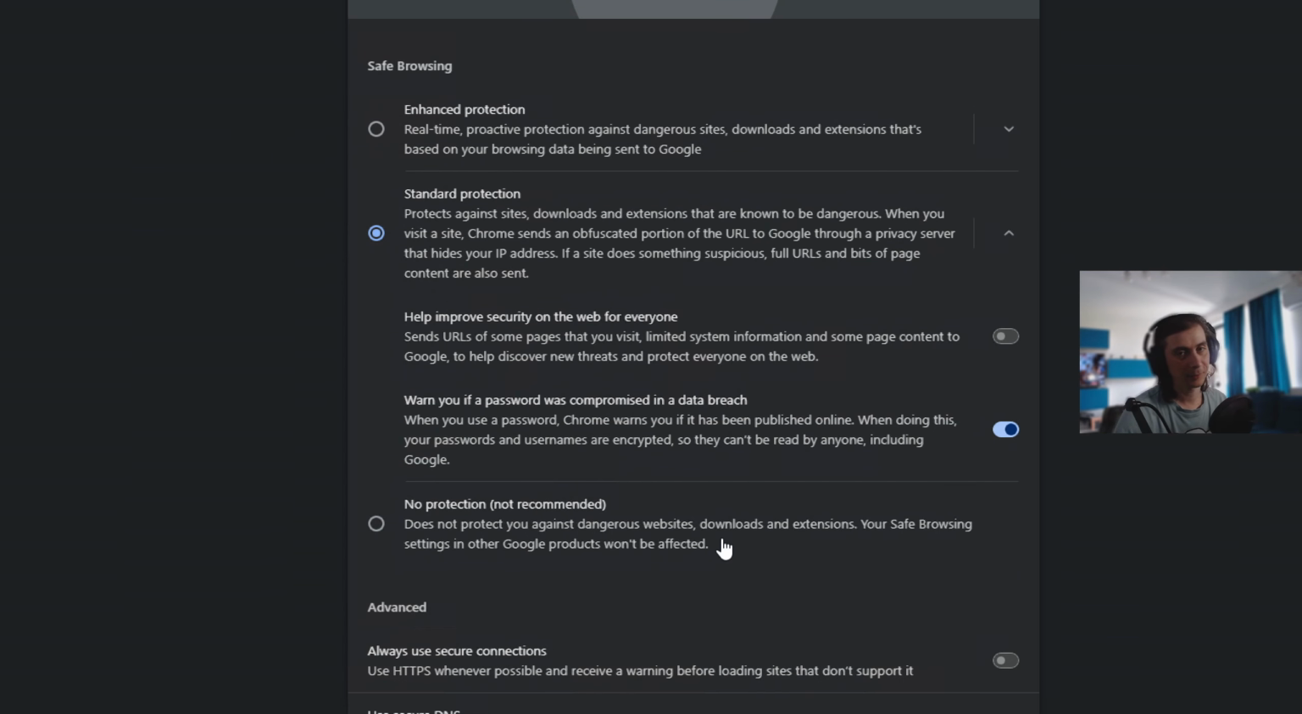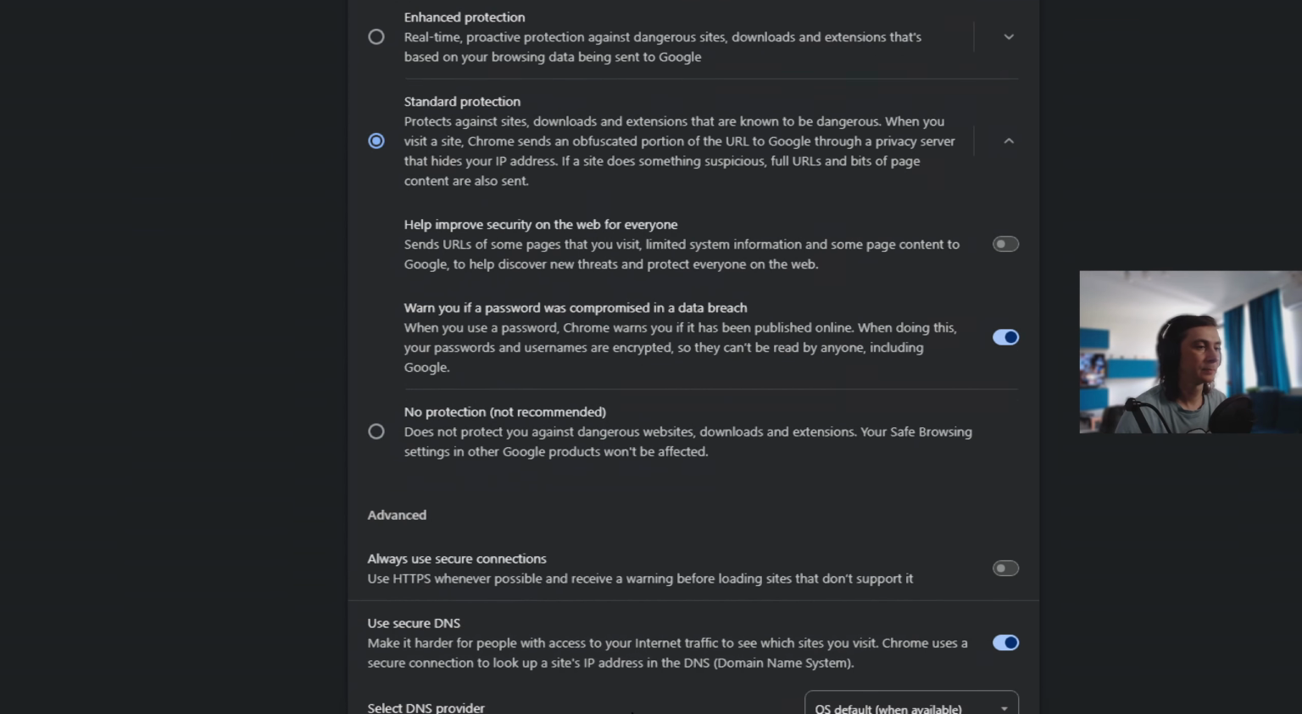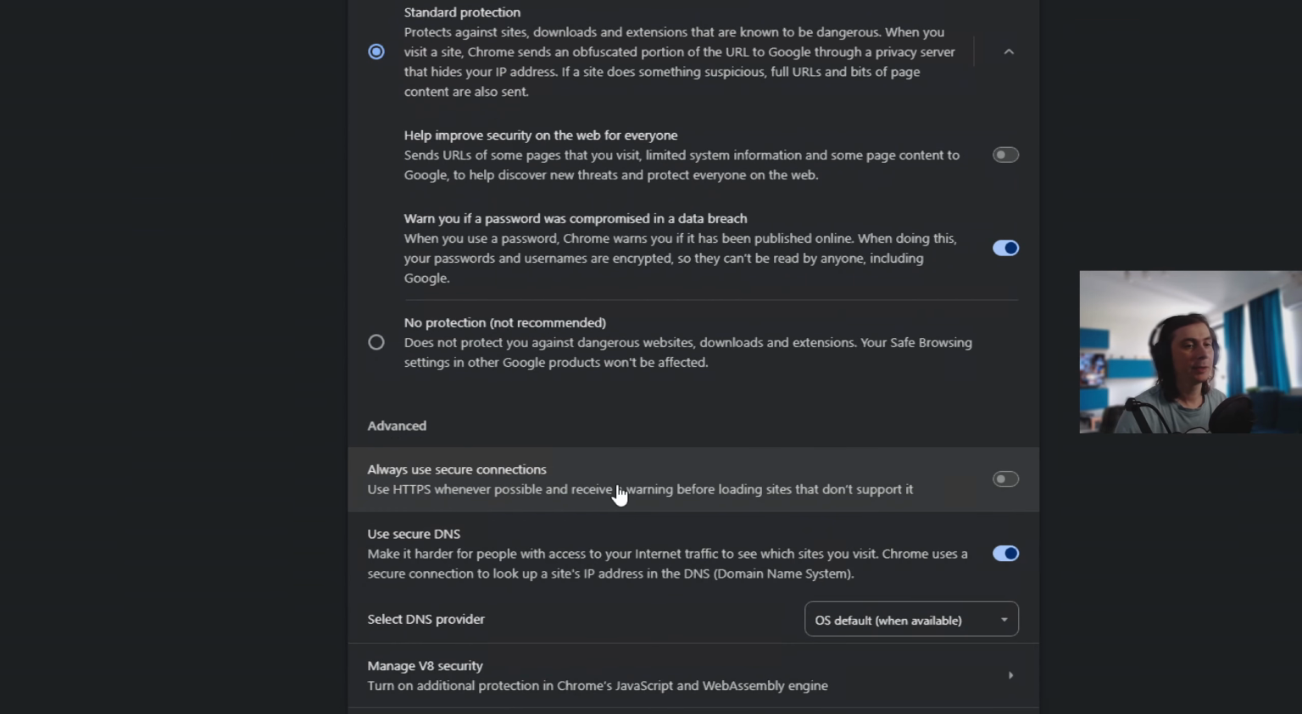No protection, like we talked about, don't do it. Warn you if a password was compromised in a data breach. I would keep this on, that's very useful. And help improve security on the way for everyone. No, just turn it off.